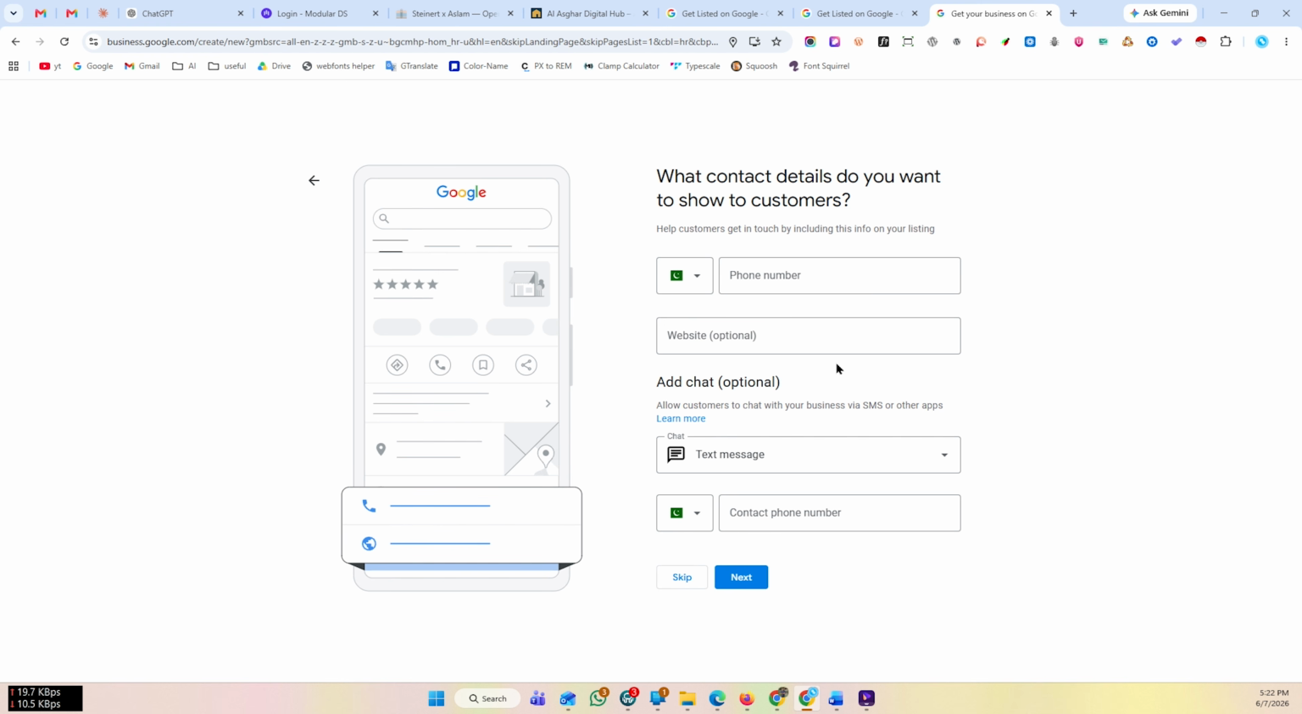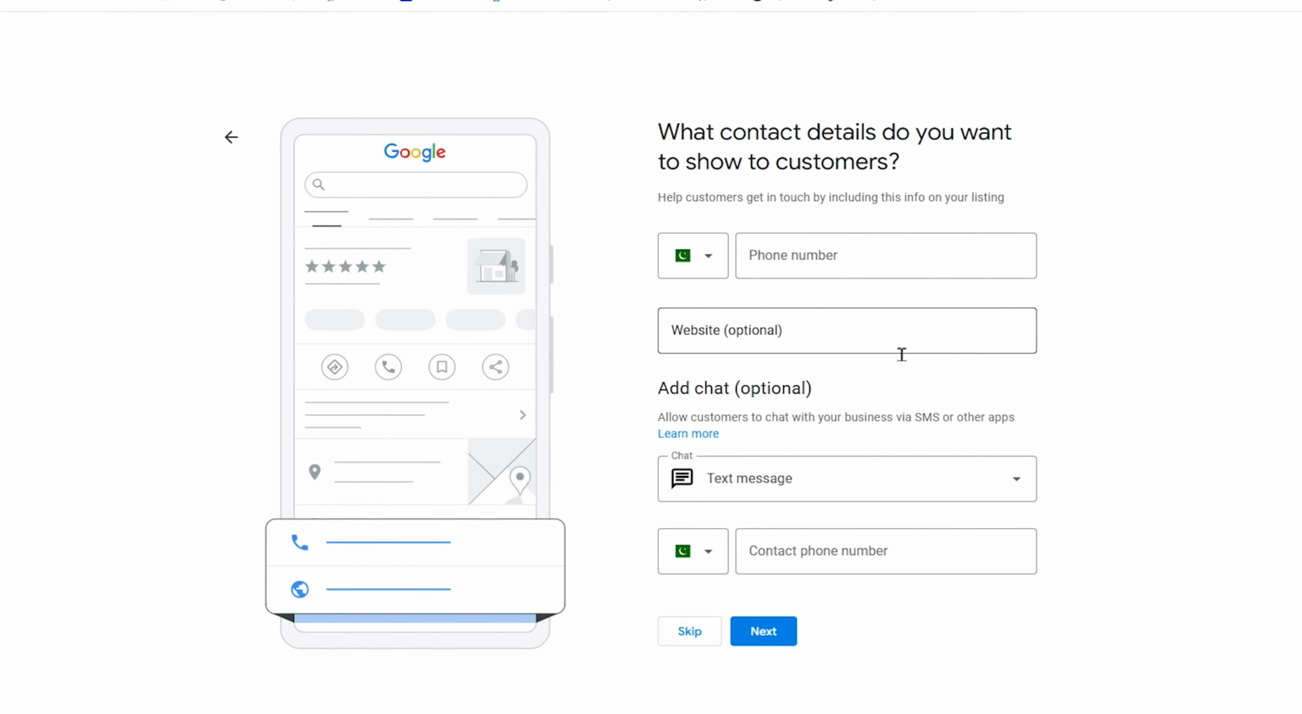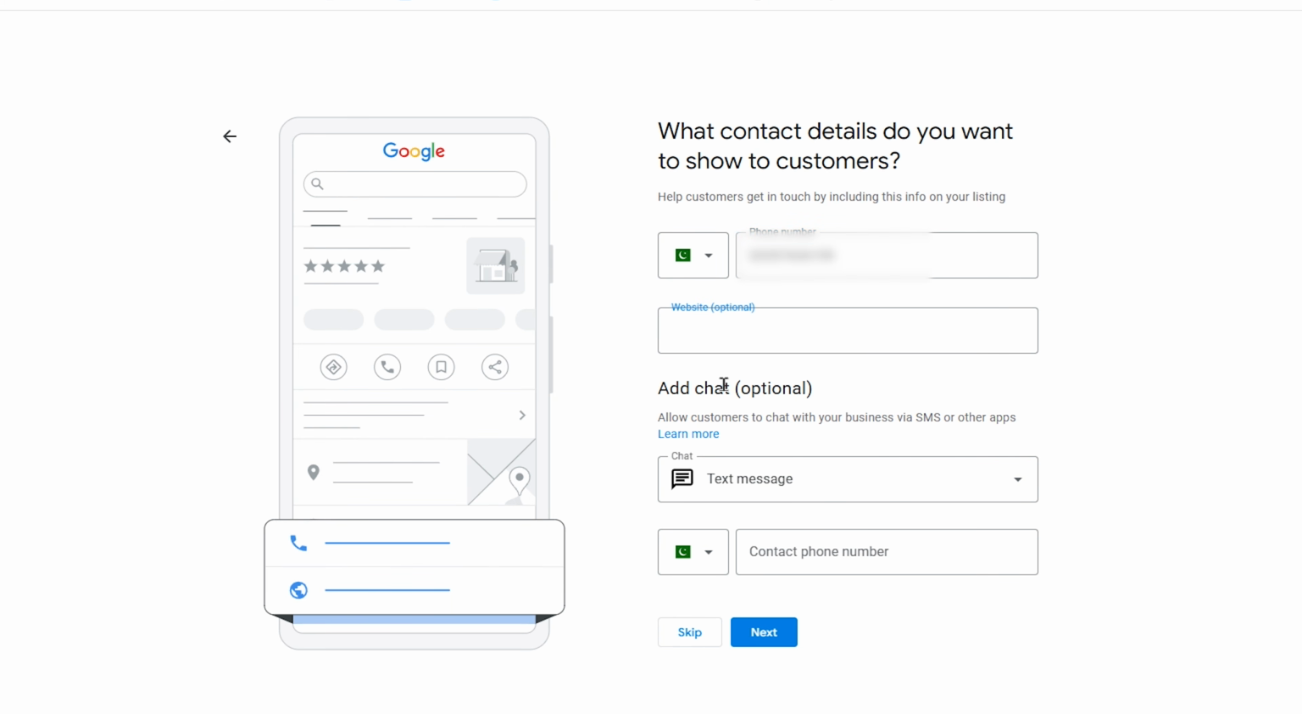Now the next step is to enter the contact details you want to show your customers. You need to enter your phone number. In my case I have this one, and the website is optional. If you have a website, then you can enter it. If not, then you can leave it blank.